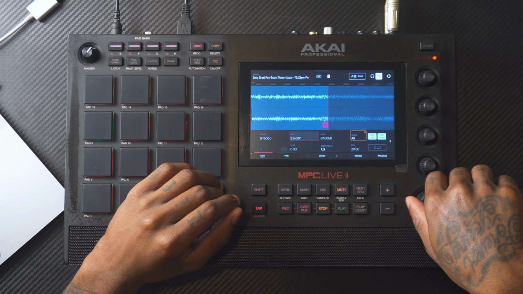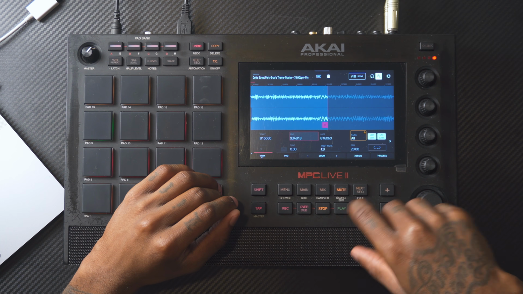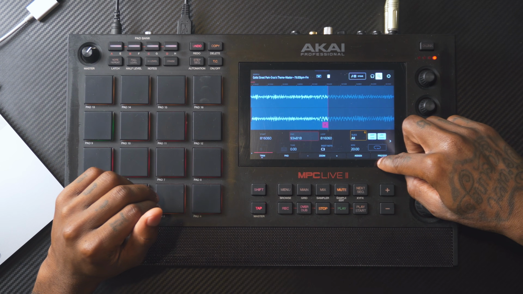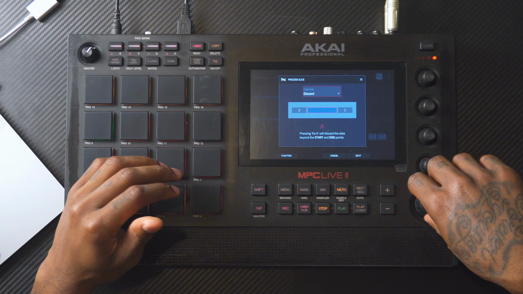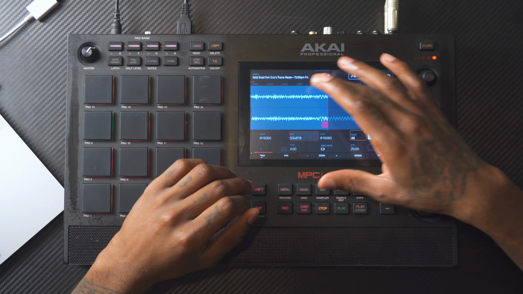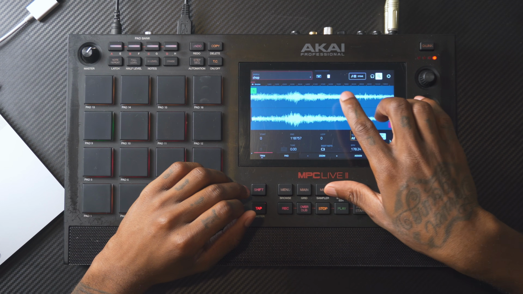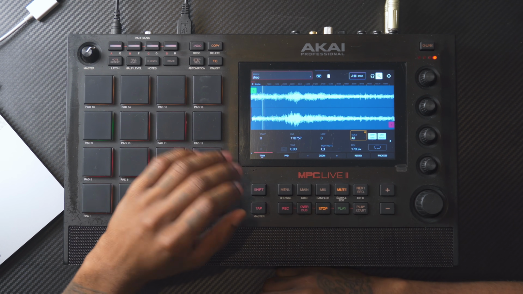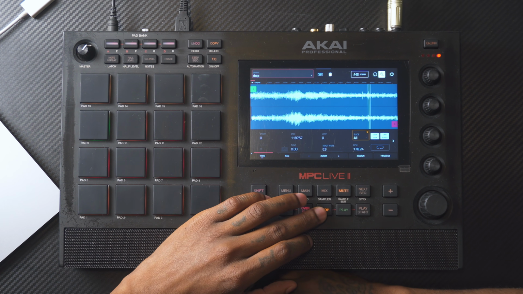Move a bit back, 1, 2, 3, 4. That's good enough. I ain't trying to get too crazy about that. So now from here, I know I'm not gonna use anything else, so I could discard, but just in case, I'm gonna do extract and make this its own chop and press do it. Then I could easily go up here and switch it, and now this is the individual chop. 1, 2, 3, 4.